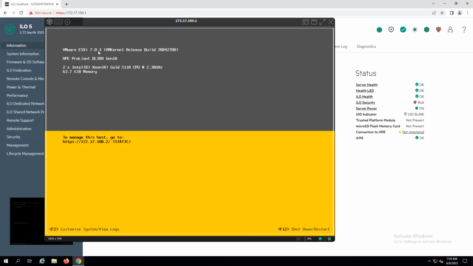We installed ESXi 7.0.3 on an HP ProLiant DL380 Gen10. This is the server model where we installed ESXi. It has two processors, Intel Xeon Gold 5118, 64 GB RAM, and this is the IP we gave to the ESXi.